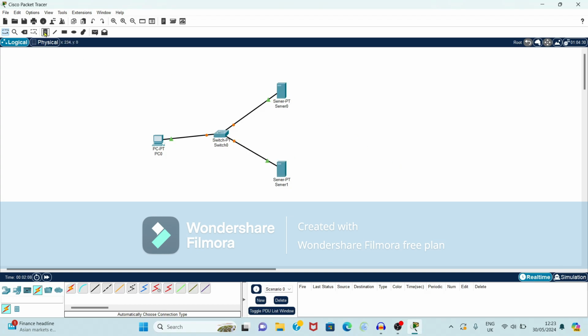Again, I will give a name to this first server as web server. For our understanding purpose, I am giving the name. So it is web server, and here it is DNS server.